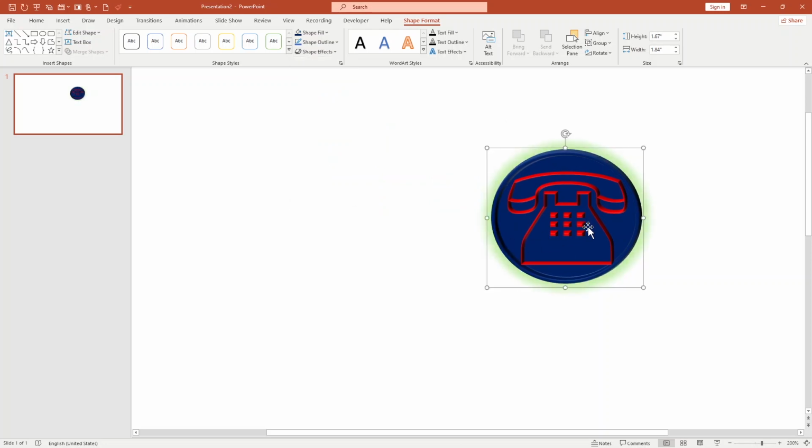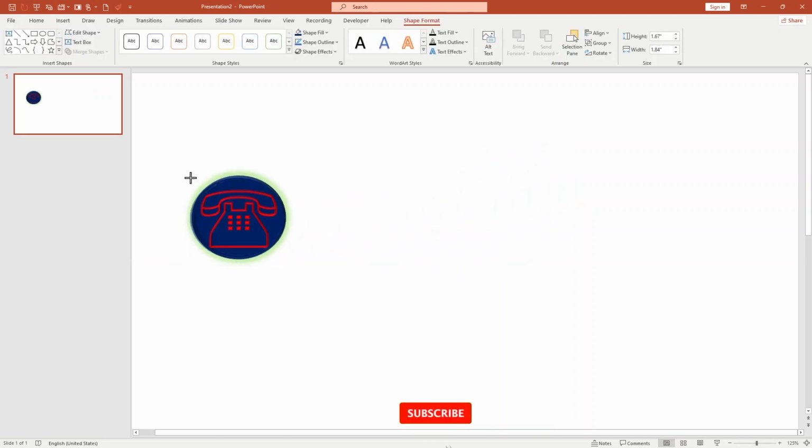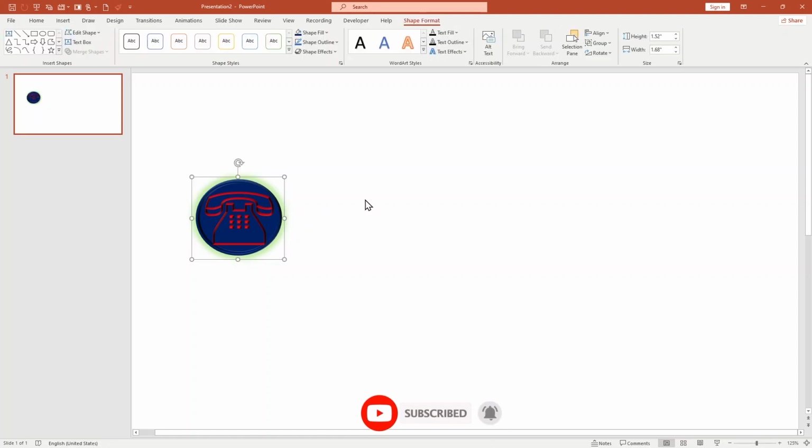Just select all of them as an icon, take it to where you want to use it as an icon, and resize it, then it will come up as an icon. So it is a very easy way to do it.